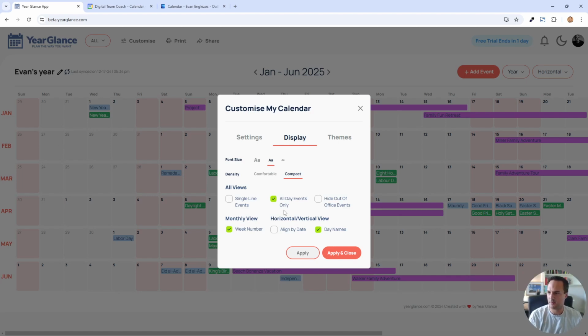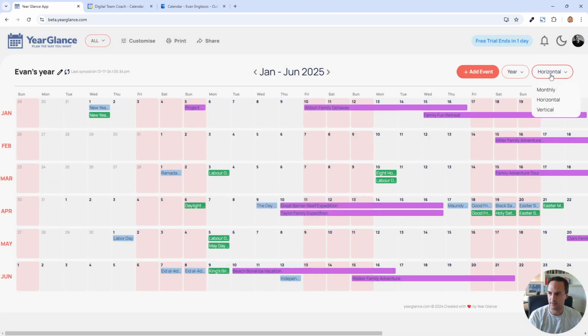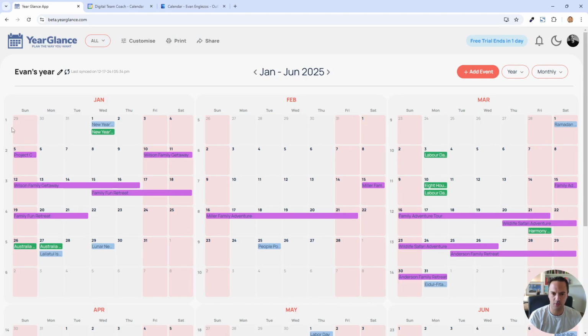Yeah, if we're on the monthly view and we go to week, so we're not on the monthly view at the moment, we'll go back and it's got the week number next to it there, which may be helpful for you.